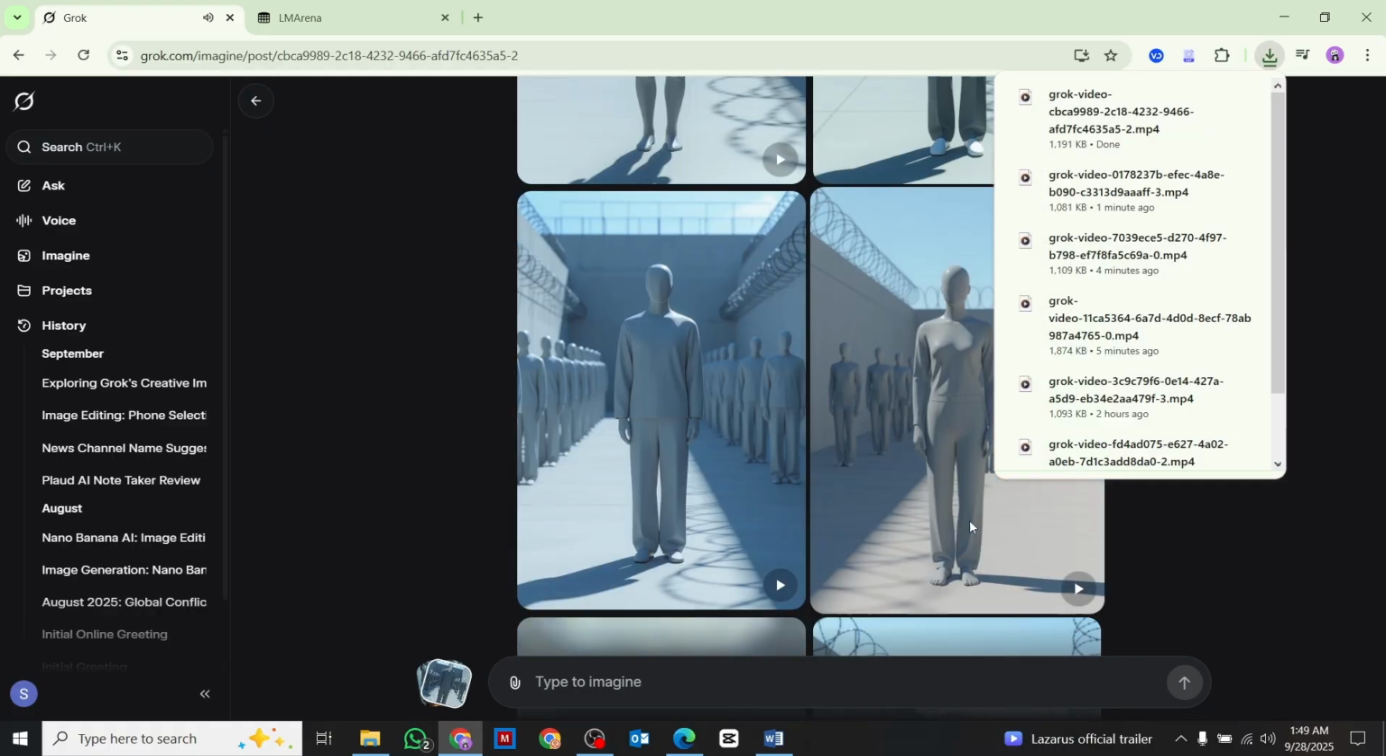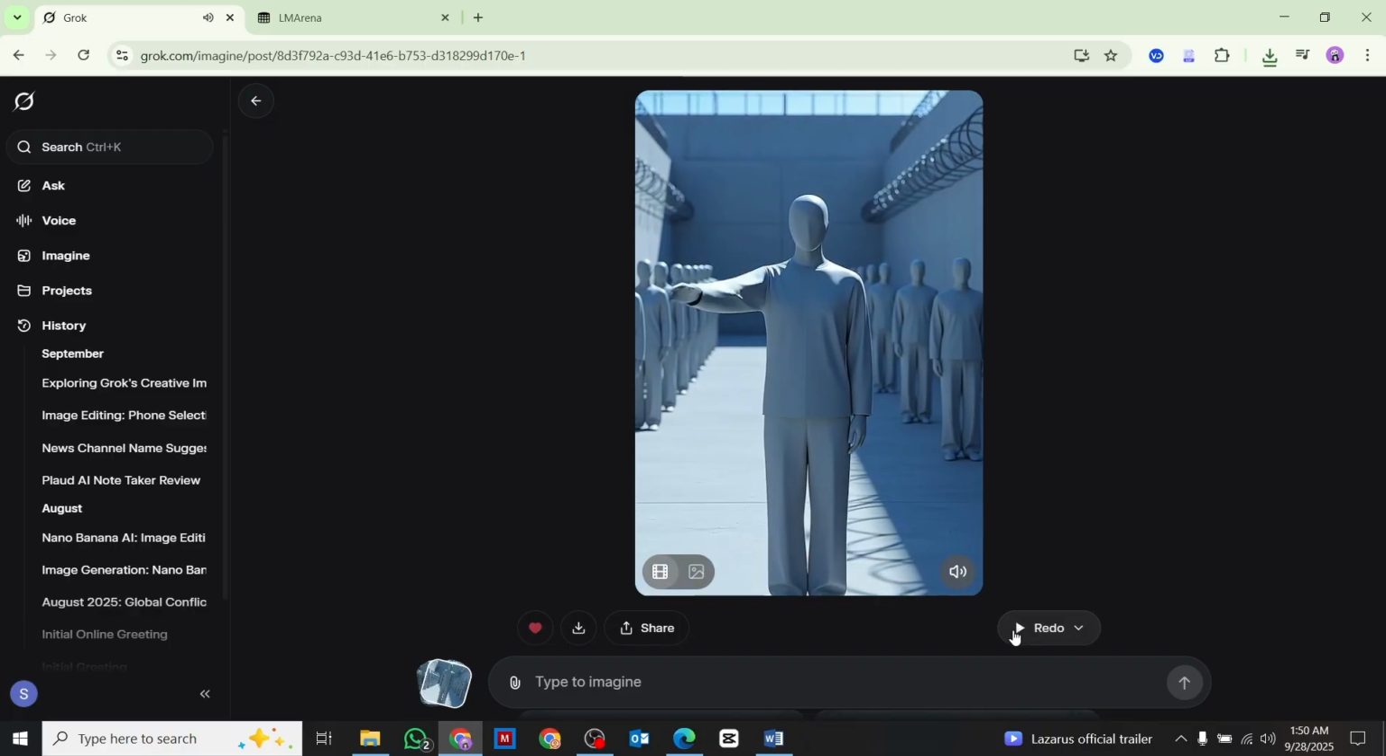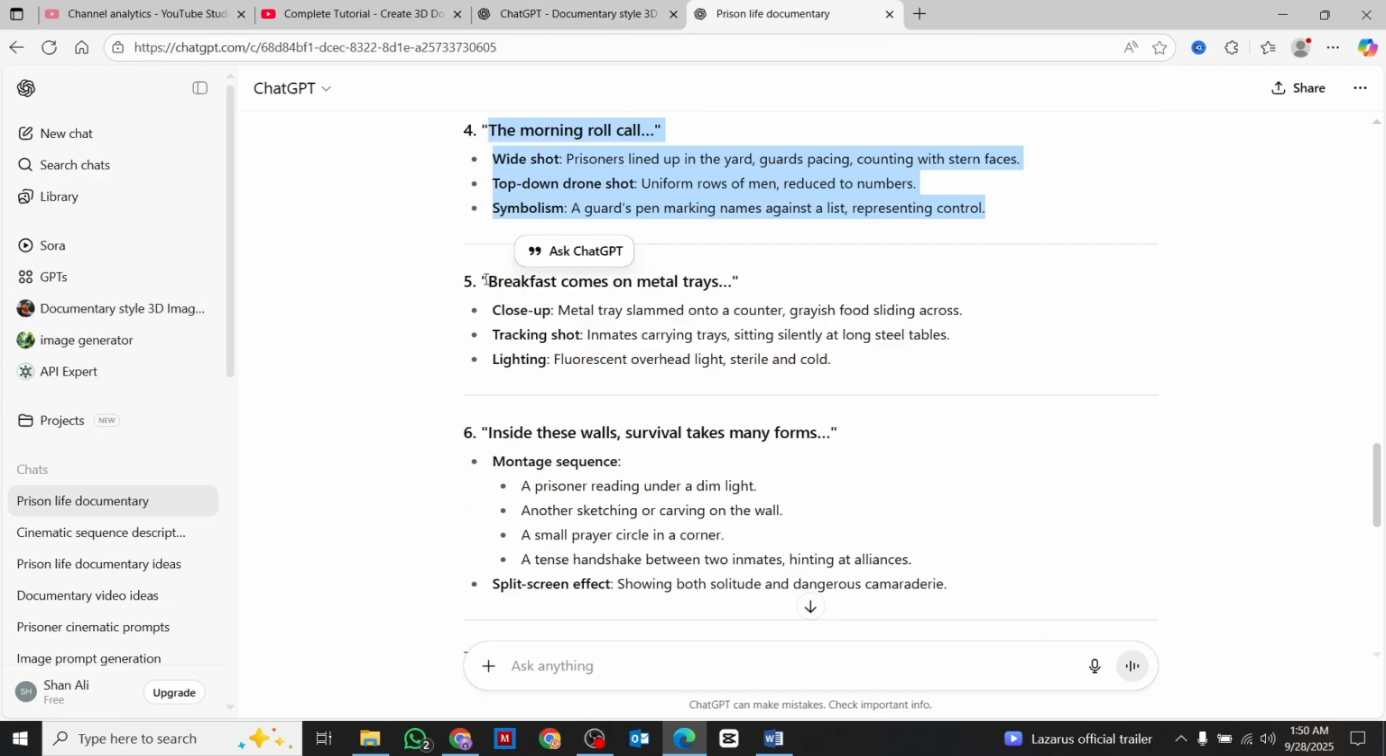And that's it. In just a few simple steps, you've learned how to make documentary-style animated videos for free using only ChatGPT and Grok AI. This process is fast, simple, and beginner-friendly. No complicated editing, no expensive subscriptions.